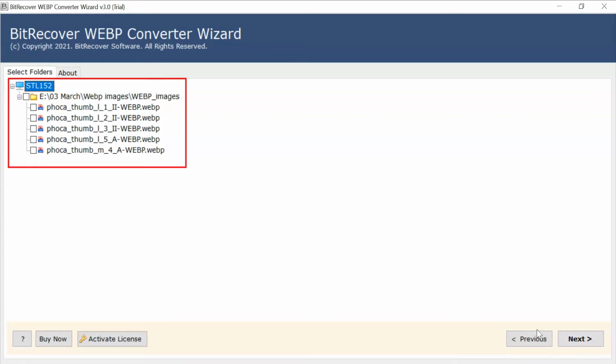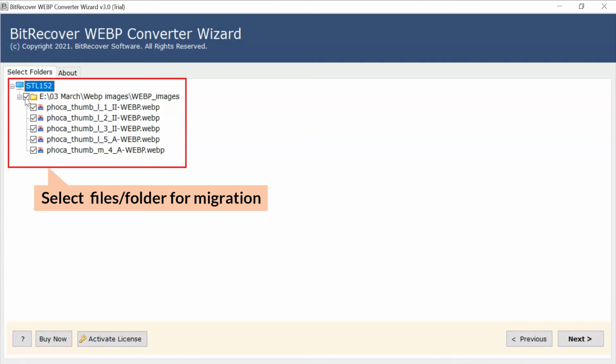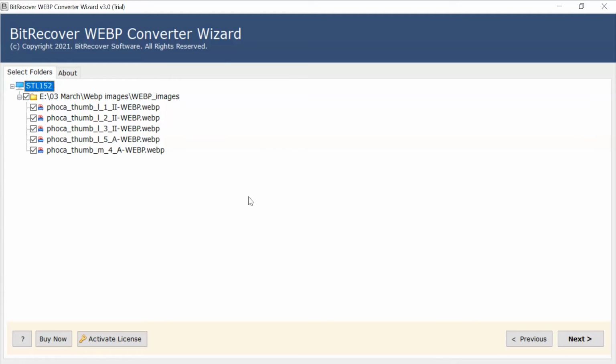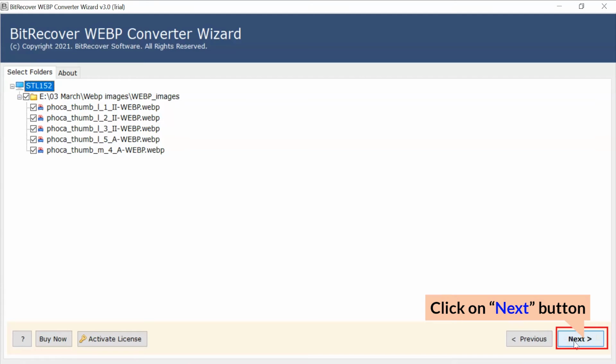After this, the software analyzes the chosen WebP files and then lists all the images in the software folder. Now, the user needs to mark the checkbox of the required WebP image for conversion. Now, click on the Next button.